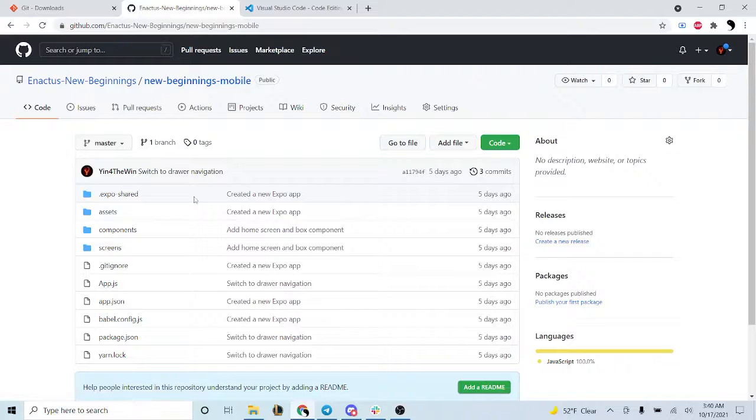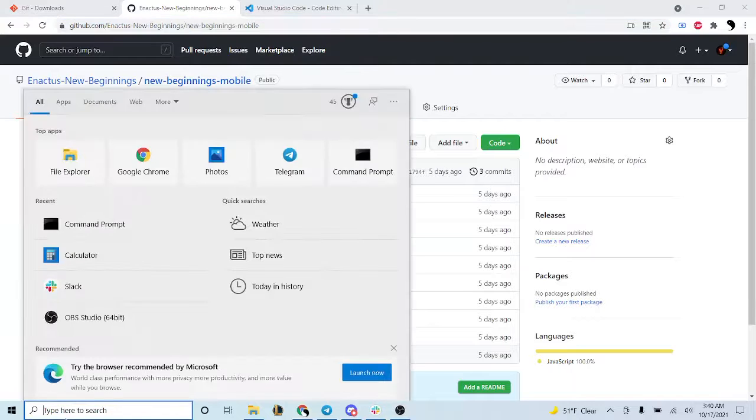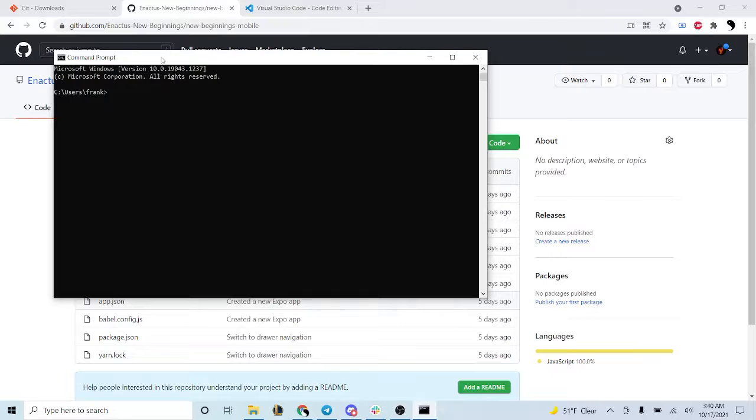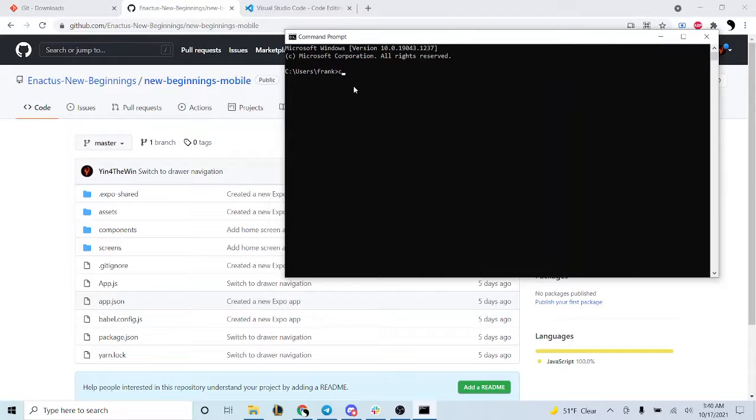So this is our GitHub repository for our mobile app. So all our code for the mobile app is stored here. If you want to make a copy of this on your local machine, which you will need if you want to work on it, you open up your command prompt, go to wherever you want to store your code. I'm going to put it in the desktop.